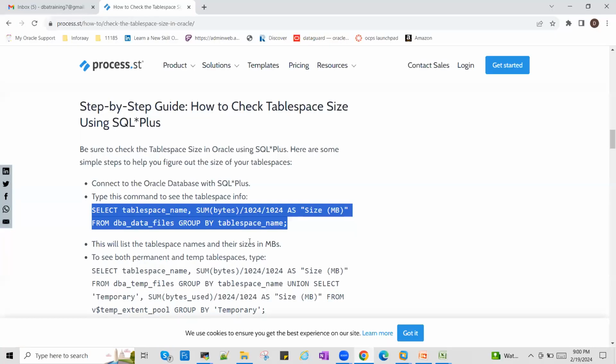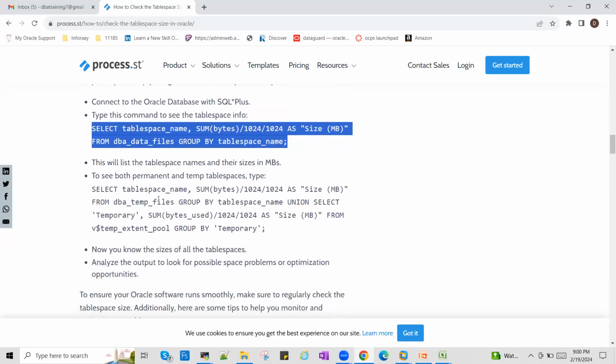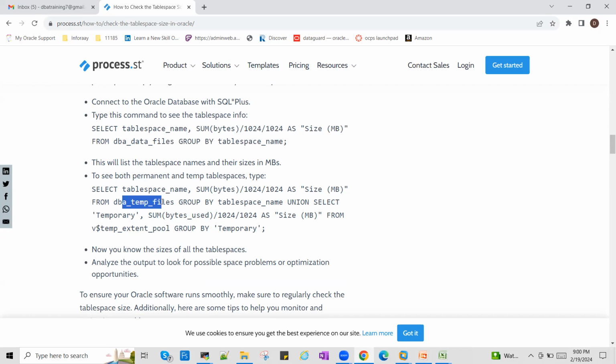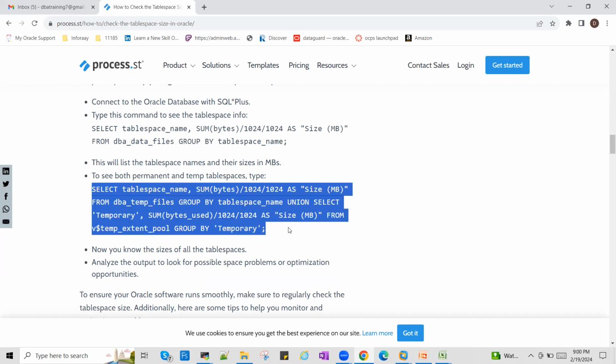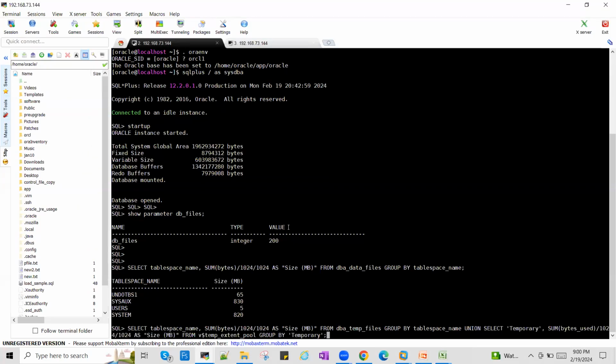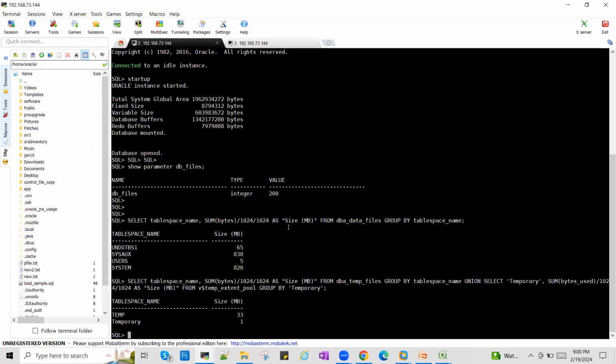Let's see what other query we have. So this will give us both. I told you dba underscore temp underscore files, right? So this will give us the temporary table space. Probably I created another temporary table space called temporary. Generally your temporary table space will have the name temp.